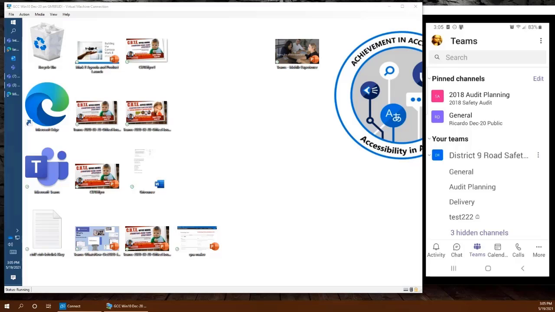So if there are questions or comments out there, keep them coming. Certainly want this to be as interactive as possible. So we've done the high level tour of the mobile app.